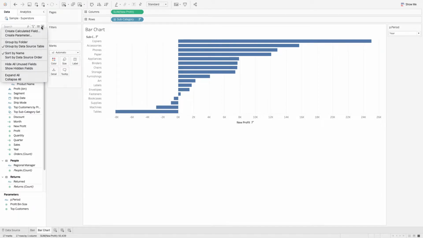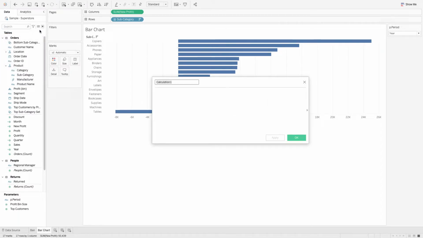All right, cool. So now we're going to create a calculated field to kind of bring all this stuff together. So we'll just call this top or bottom. And basically it says if it's in the top subcategory set, then we'll call it top. Else if it's in the bottom, then we'll call it bottom.